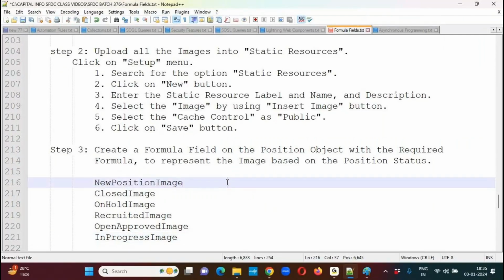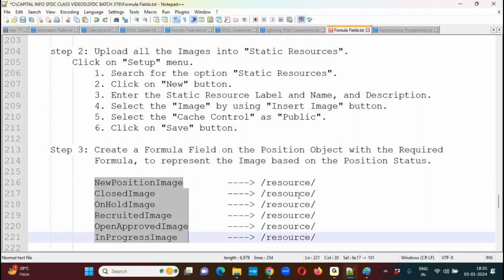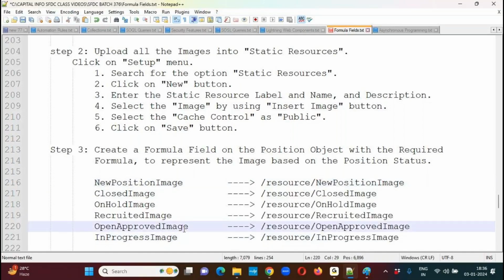Now whenever you want to access these images, we have to specify slash resource. Resource means it will be referencing the static resources. Slash resource means go to the static resources and, whatever images we have there, collect them. If you want to collect the new position image, then we have to use the path slash resource slash image name. That means go to the static resources, and from there collect the image called new position image and represent it here. This is the path.